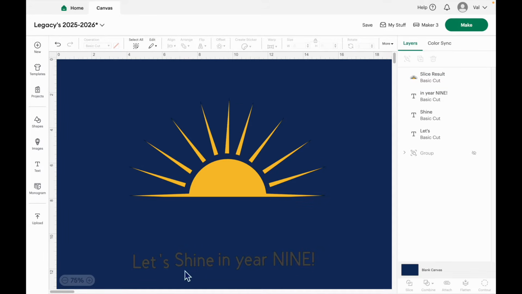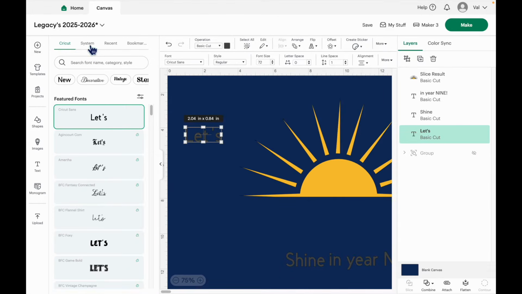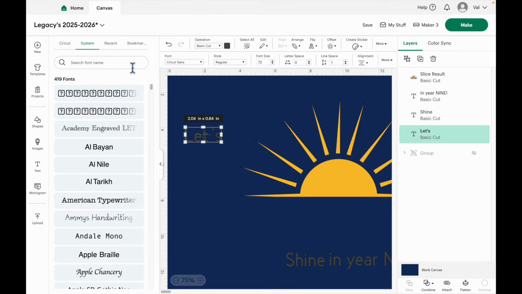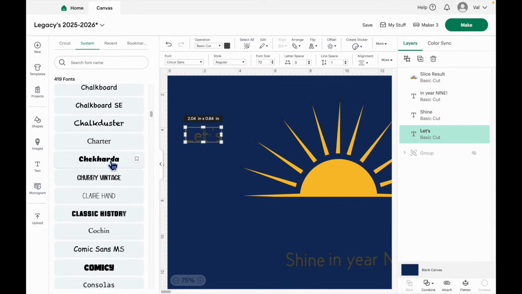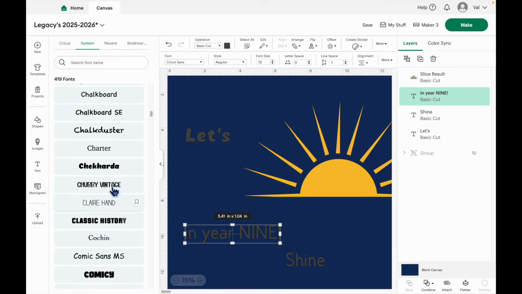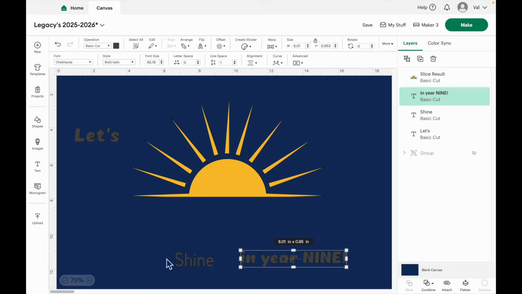So now let's change the font for the words. Starting with let's, I'm going to bring it up here and come to my font drop down box and go to system. That is where all of the downloaded fonts are in Cricut Design Space. So I'm going to scroll down and click on this font here. And I also want that same font for in year 9. And there we are.